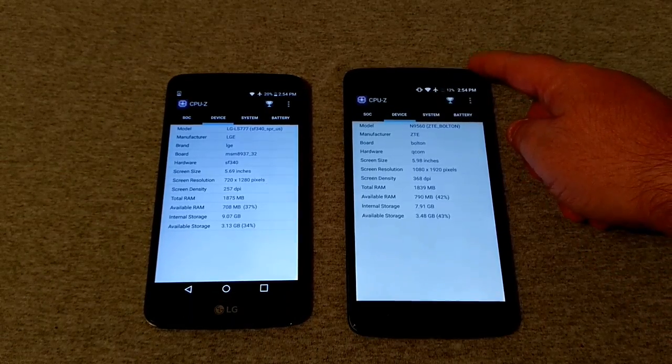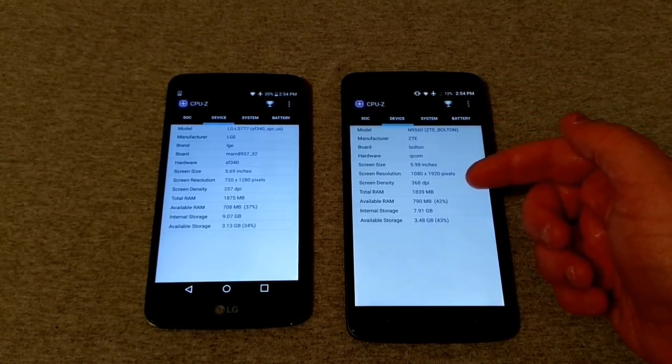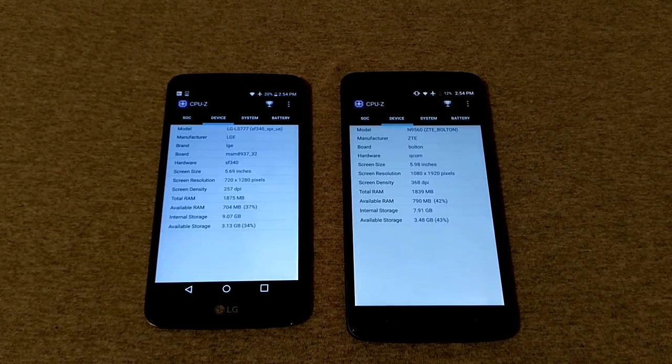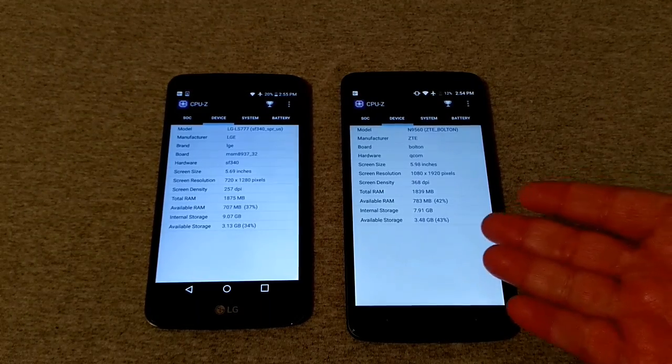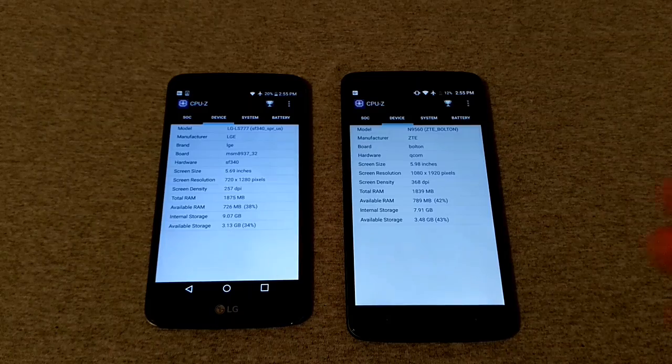Over here on the ZTE, we got a 6-inch display at 1920 by 1080 at 368 pixels per inch, with 2 gigabytes of RAM and 16 gigabytes of onboard storage. However, you only get 7.91 out of the box here with the ZTE Max XL.